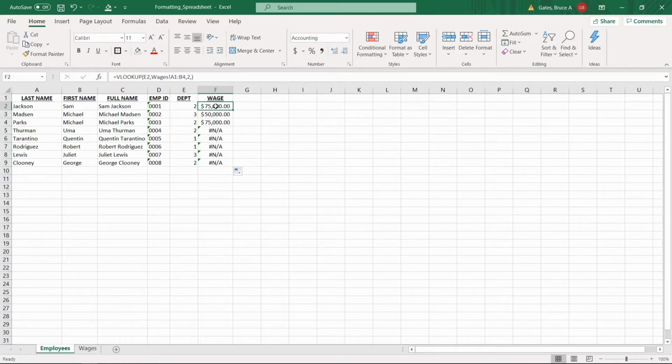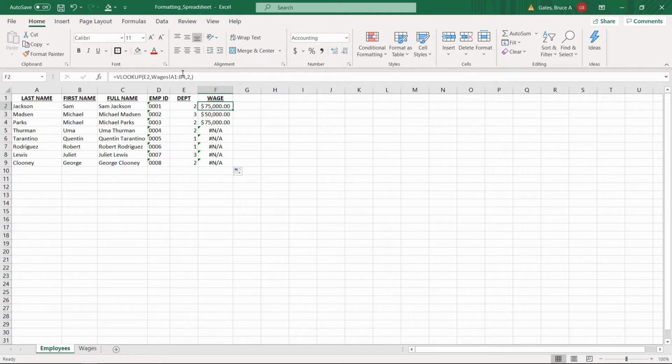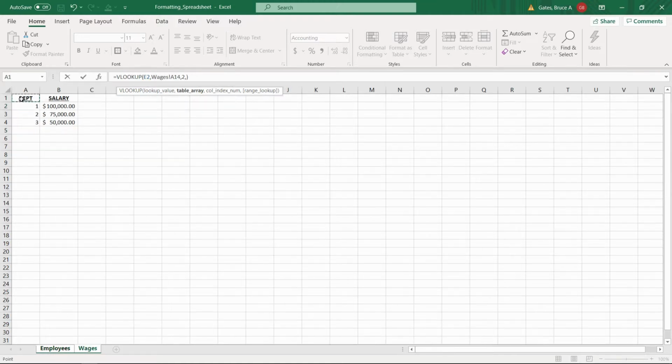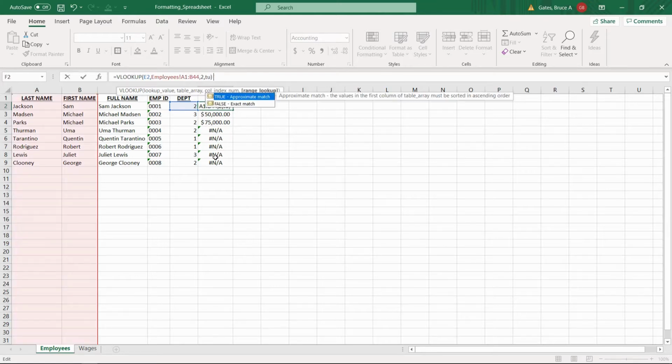So we have the VLOOKUP looking at E2, which in this case is the number 2. And then it's going to go into wages and look for that 2. And then when it finds it, it's going to report back what? The second column, right? It's looking from wages A1 to B4, the entire wages section. And then it's going to tell me whatever is in column 2. And it didn't put true, but I think that's the default here.